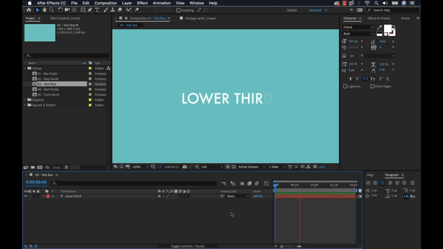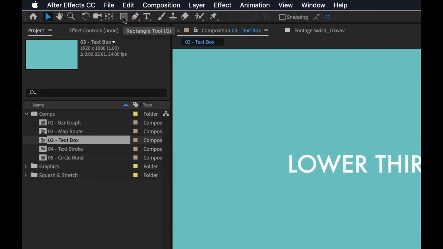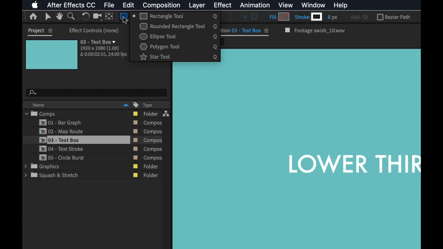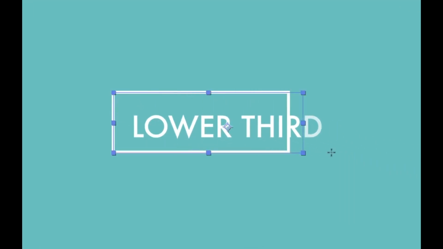Okay, and for this example, I'm creating a little basic lower third, and right now I have it animating on character by character, but I want to add something a little more to it. So what I can do is grab the rectangle tool, and I'm going to set the stroke and no fill, and let's set the stroke to like 10 pixels.